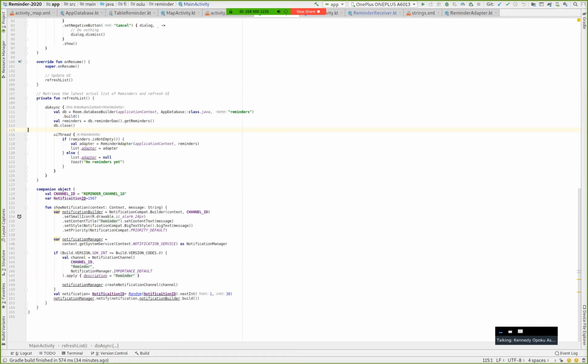So this random is actually Kotlin.random. Then I seed it with the, but again, you can decide not to do that. You can use that, but just to make sure that every notification ID is unique for your notification. That's why I'm doing this random.